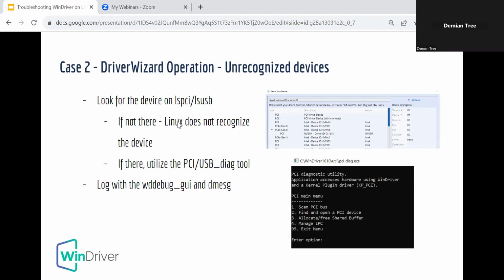If it is not there, then Linux does not recognize the device. It means that something is wrong. Maybe it is not fit properly in the slot. Maybe the firmware is not set correctly, so Linux can't access it and it's not recognizing it. In this case, I would recommend opening dmesg and following the boot sequence and seeing what the log says in this particular device loading.